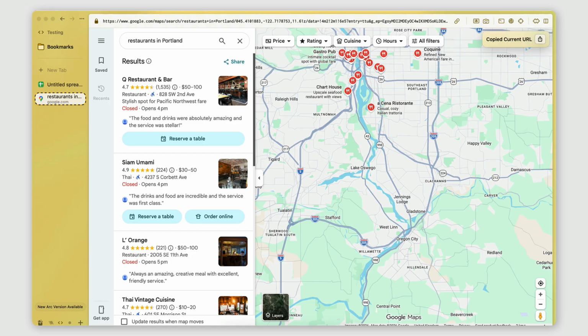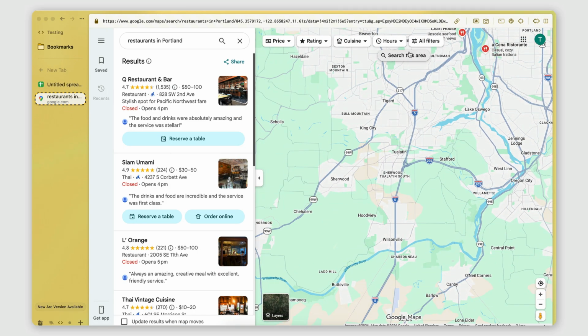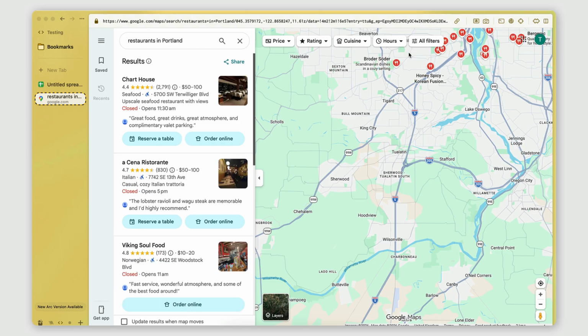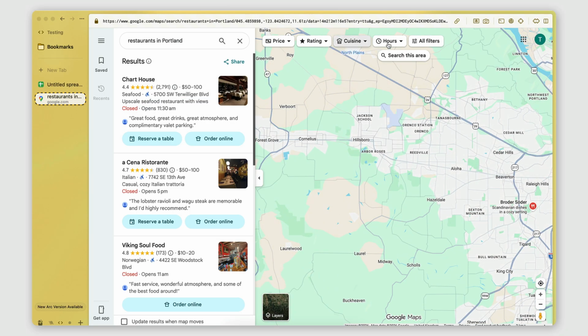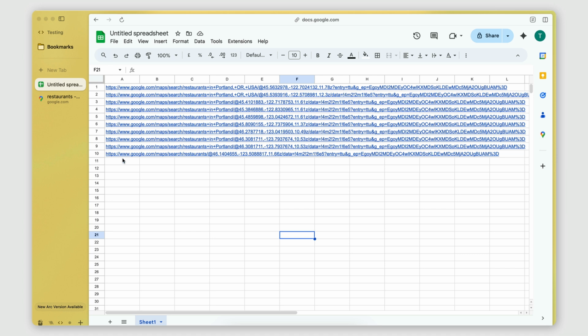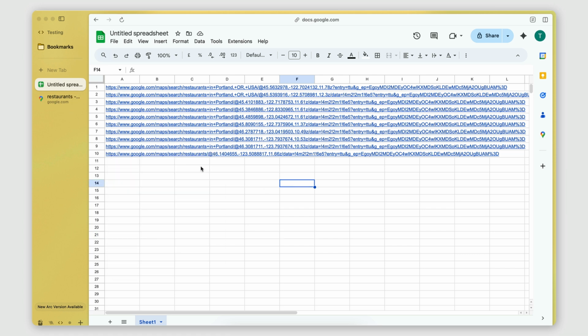So I'm gonna copy that search URL, paste it here. And don't worry about duplicates, because the scraper that we're gonna be using automatically detects duplicates and removes them. So I'm gonna keep going around the area here. Now, once we have the list of search URLs, the next step is to actually scrape them, right?